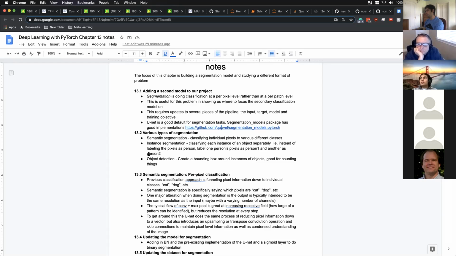And typically the output is the same resolution as what your input was. So if you have a 500 by 500 input, then you'll have a 500 by 500 output. And then you can look at those together and say, okay, here's the pixels where the dog is, here's the pixels where the cats were, and so forth.